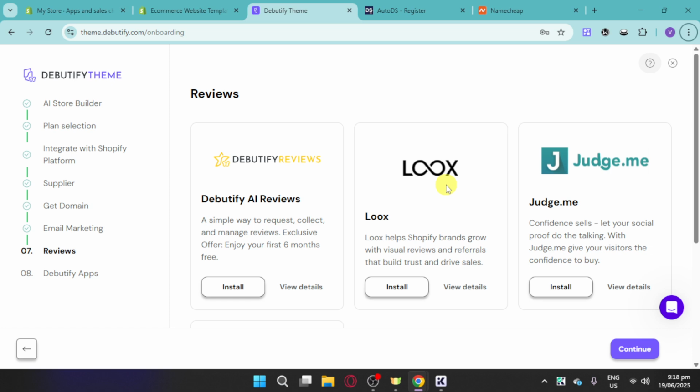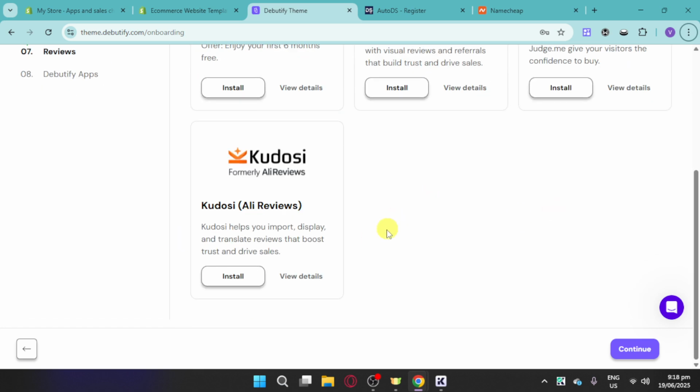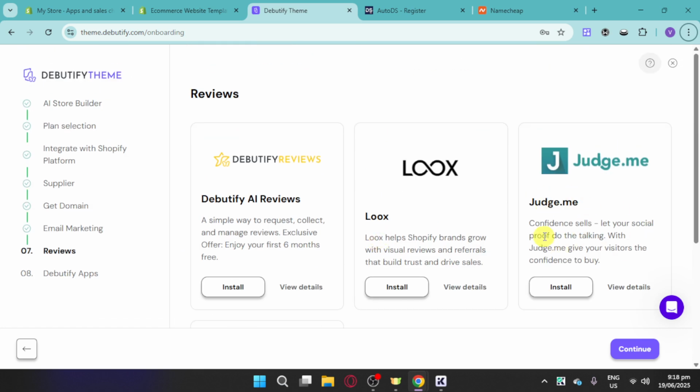We have Debutify Reviews, Loox, Judge.me as well as Kudos. So I actually recommend using this Judge.me option in here. If you don't have an account there yet, you can use our link in the description below in order to get one.